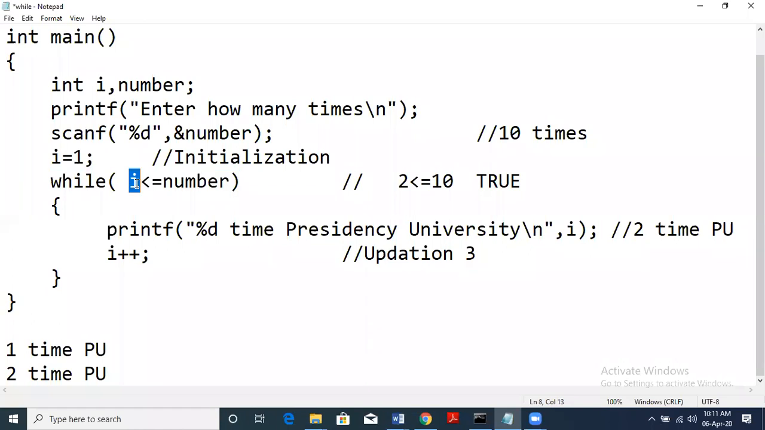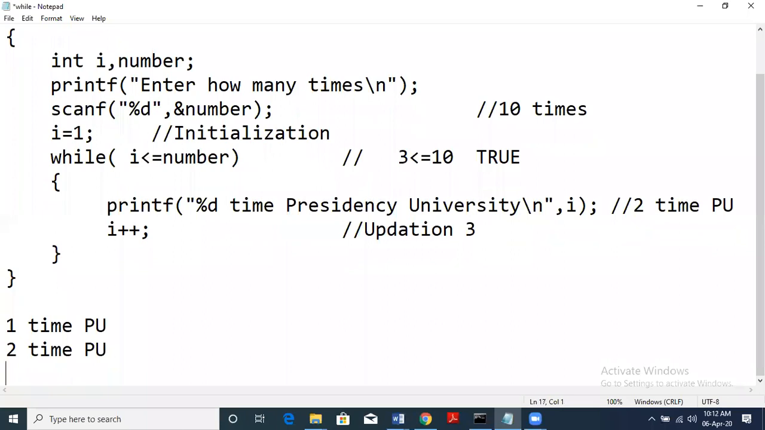Now the condition is i less than or equal to number. So the i value is 3. Is 3 less than or equal to 10? Yes, 3 is less than 10. So the condition is true. Again, it has to print percentage d, which is i times PU. So i is nothing but 3. So my cursor is here now. It is going to print 3 times PU. Okay, so now it has printed 3 times PU.